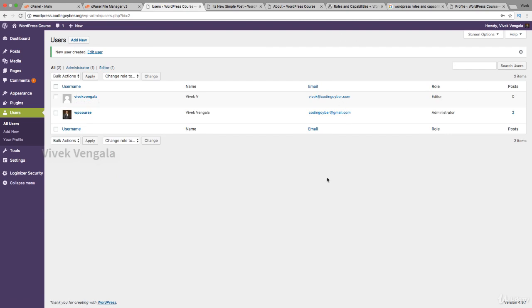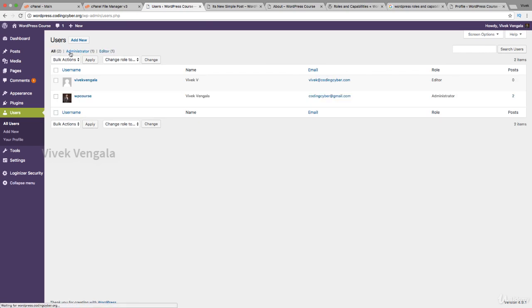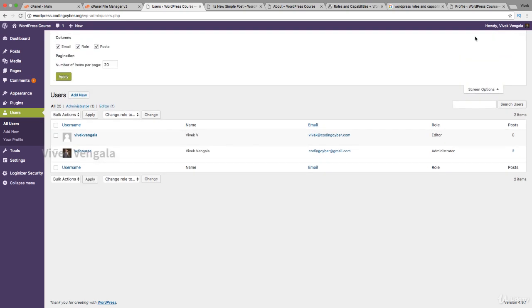I have received an email about this new user registration, and while viewing these users, you can filter users based on the roles, if you have multiple roles, and also you can view all the users. We'll have Screen Options, and we can set how many users we want to display on a single page. We can set these numbers, and also if you want to display the email address, we can display it, and the role, and the number of posts.